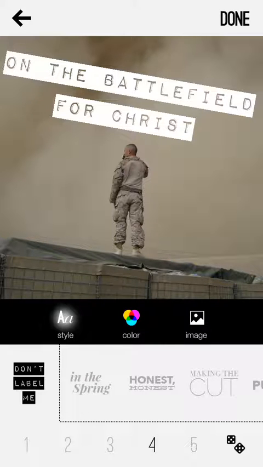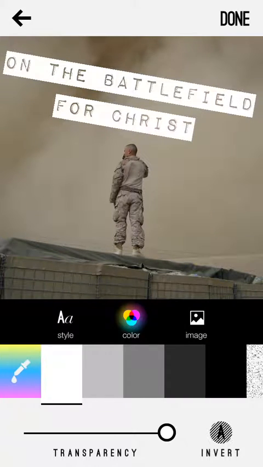Now, once I have that in place, I can play around with the color here, which is sort of cool, and adjust the transparency, just to make sure it's not too bright. And I will do that so it bleeds some of that background color in.